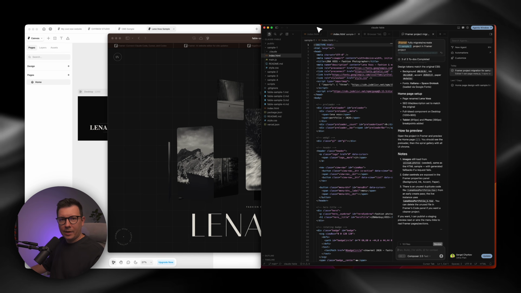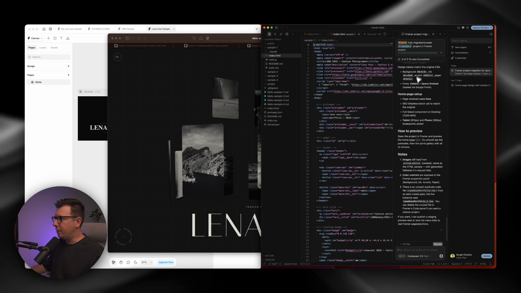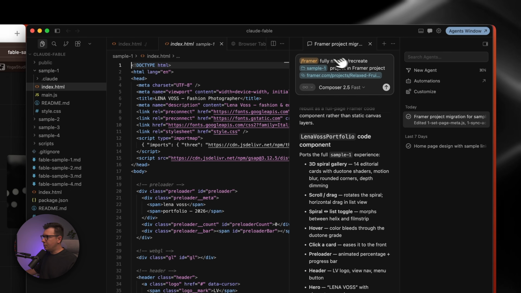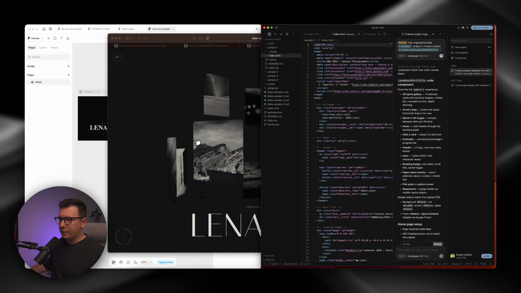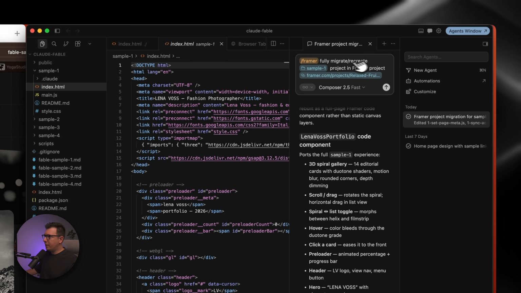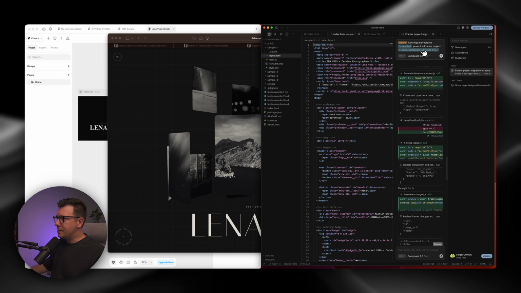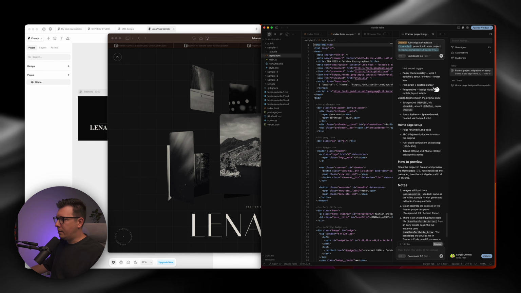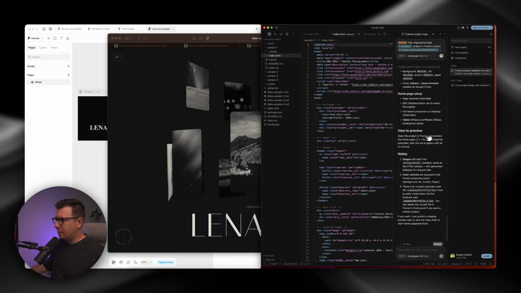So I linked my Cursor to my Framer project. So I opened the project over here. And what I did, I just used this prompt since I have different samples, and this particular project is in sample 1. So I said Framer fully migrate, recreate sample 1 in the Framer project over here, and I just sent the link. And as you can see, this was only one prompt, and this is the output that I got. So it took me, I don't know, about 2 or 3 minutes to do.